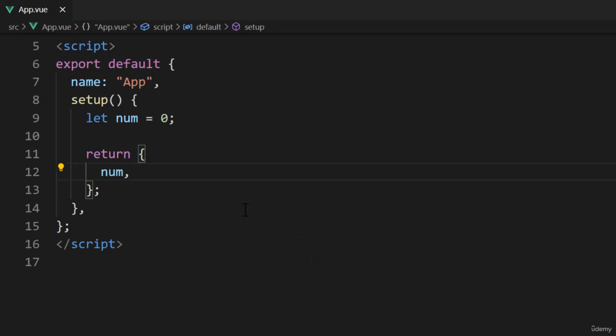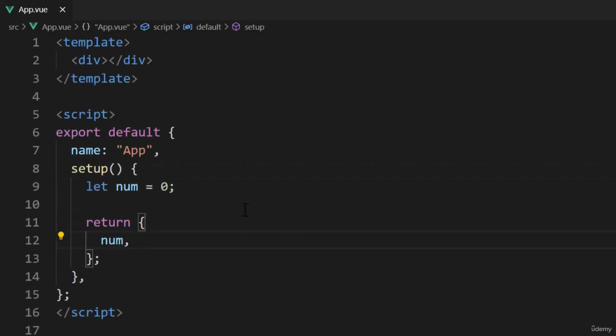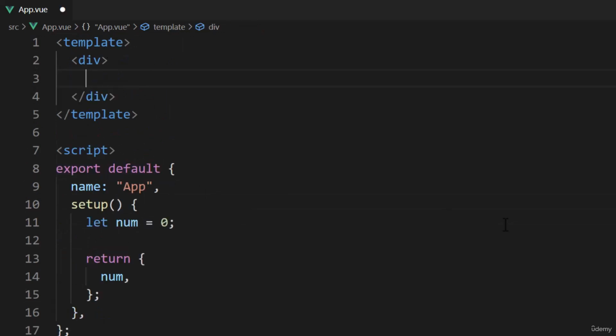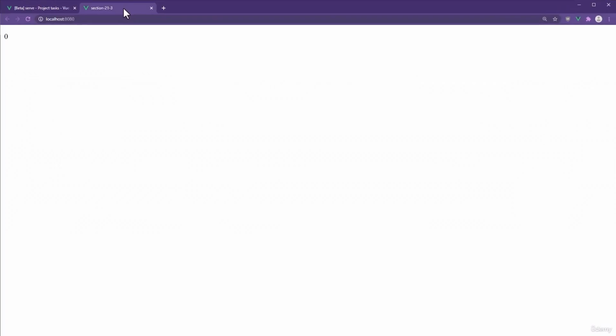We'll modify the template to output the number variable. Inside the div tags, replace the content with a pair of paragraph tags. We'll add an expression for the number variable. Let's reload the page in the browser. The number gets rendered onto the document.